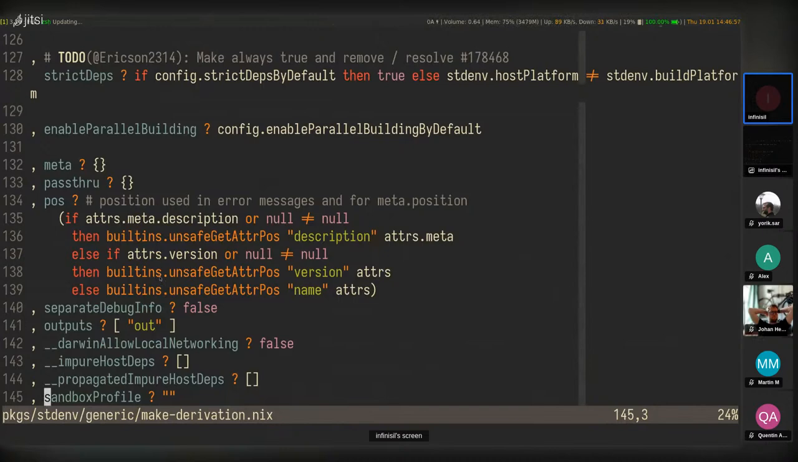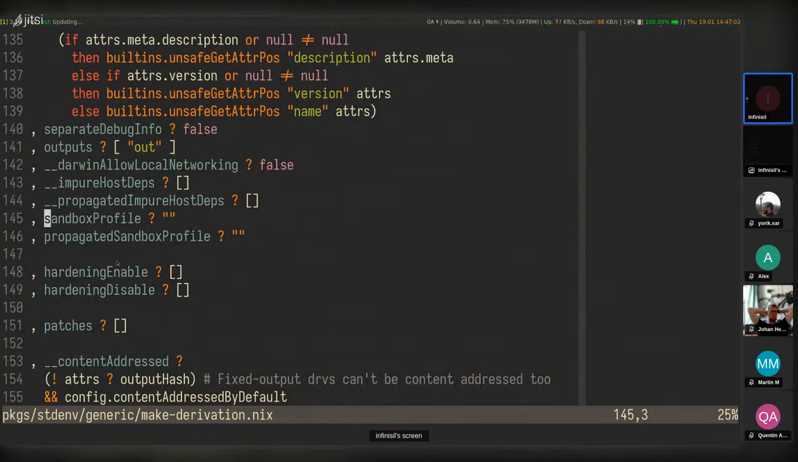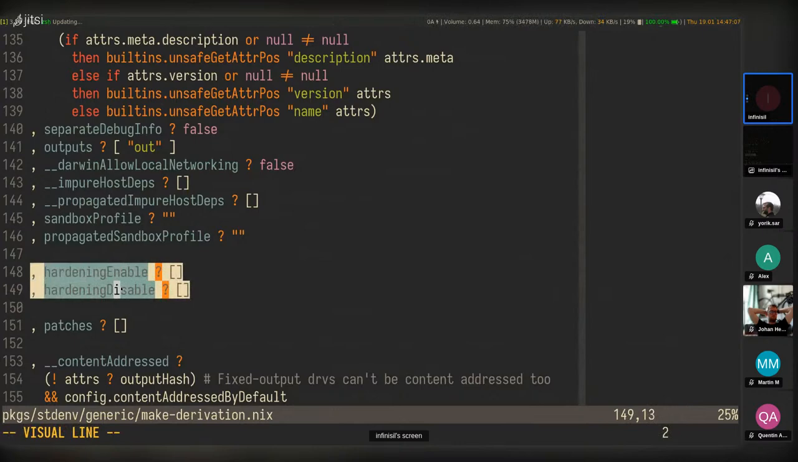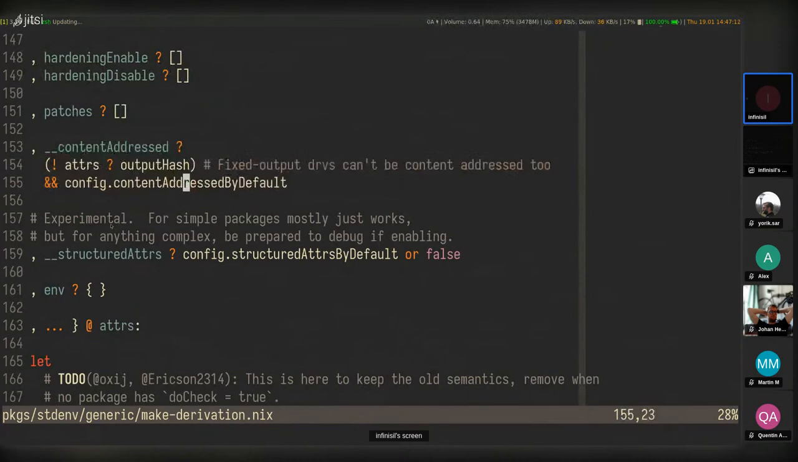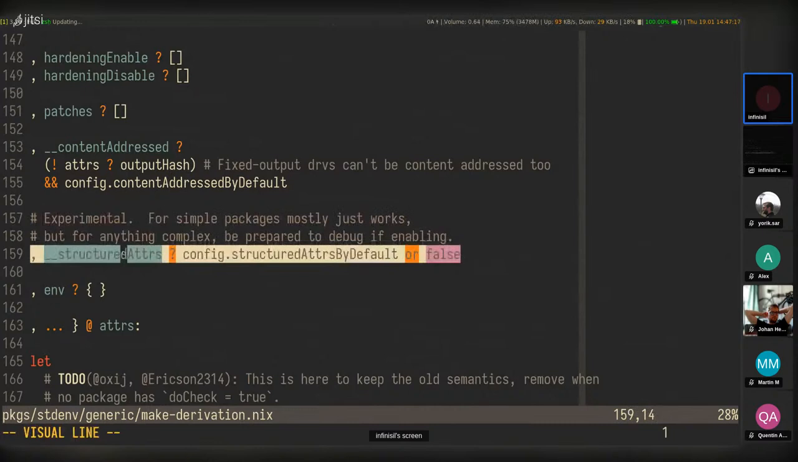Some other bits here, we can see sandbox profile, not sure what that is, hardening enable, these are some default compiler flags which make it a bit more secure. Patches, content address, I'm not too familiar with that. Structured attrs, that's neat. We could maybe take a quick look at that.